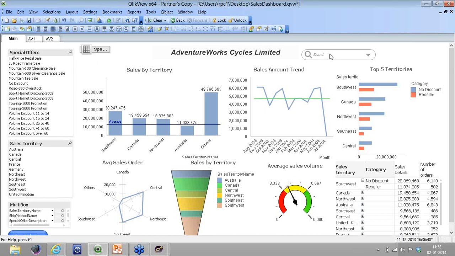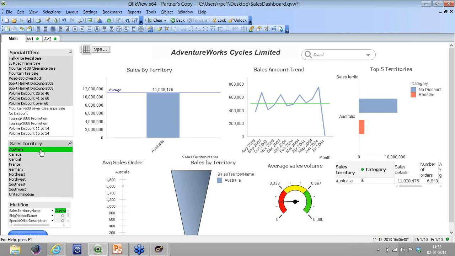Let me demonstrate a feature for associative search. So I'm now clicking on Australia. As you can see, I've selected Australia. So the sales territory Australia is high. All the dashboards are now changed and only Australia data is shown. Even here in the top 5 territories, you can see that we are listing only Australia now.